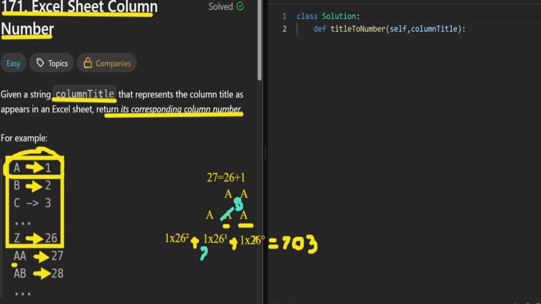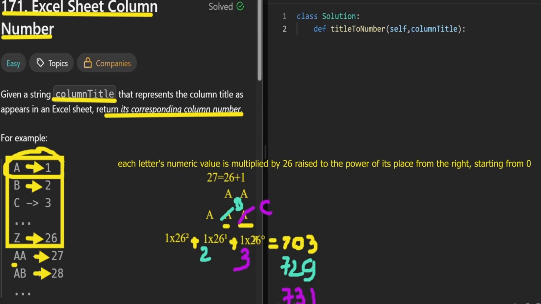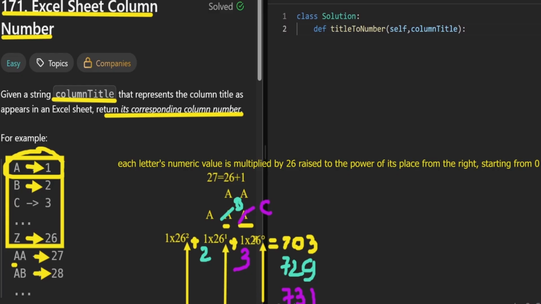What about B? What about A, B, C? You can see the pattern clearly. Each letter's value is multiplied by 26 to the power of its position from the right, starting at 0. When we read each letter from left to right, multiply the current total by 26 each time, then add the letter's numeric value. It automatically handles these powers of 26 for us.